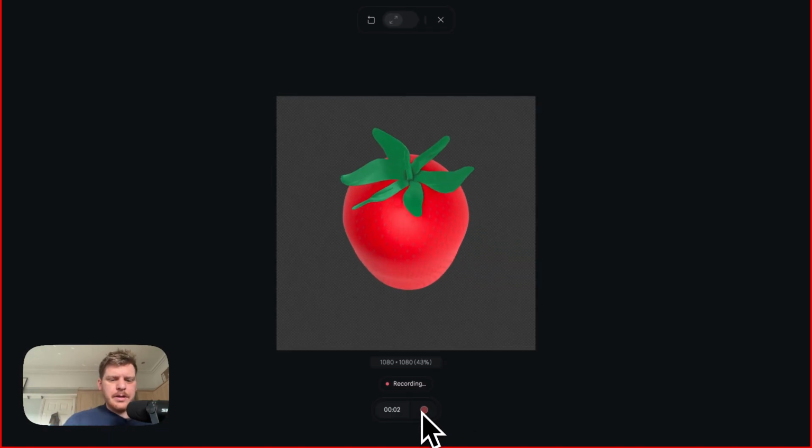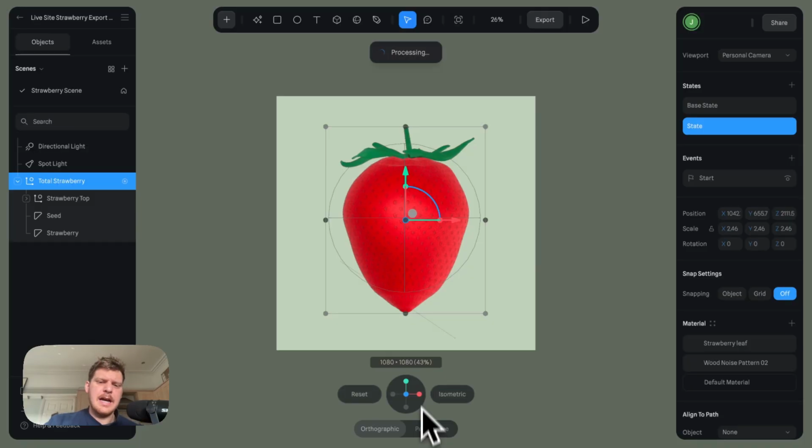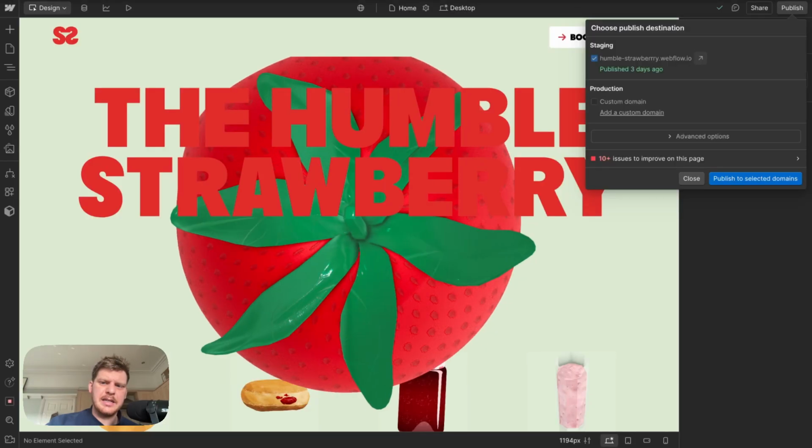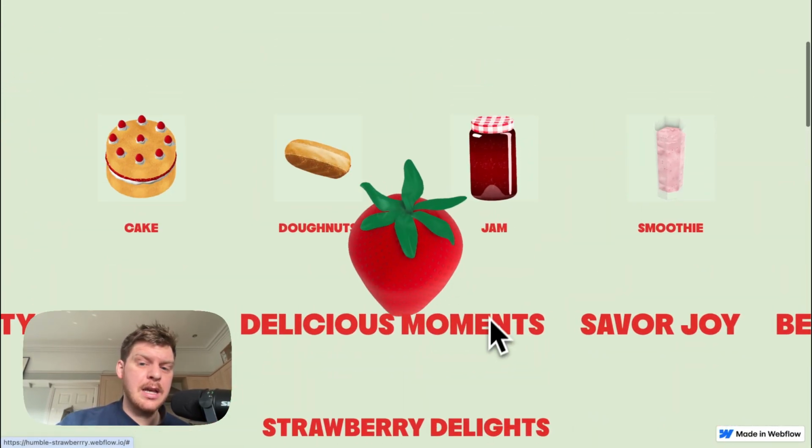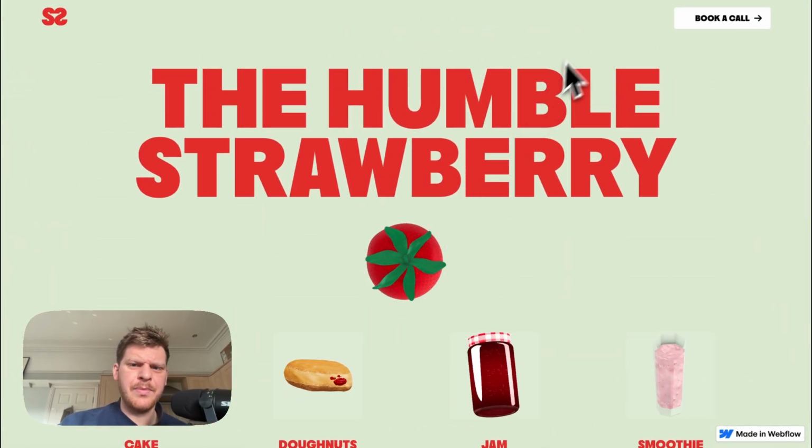And that's how you can actually have GIFs on your site so that it just looks a little bit more dynamic and interesting without just this embed.